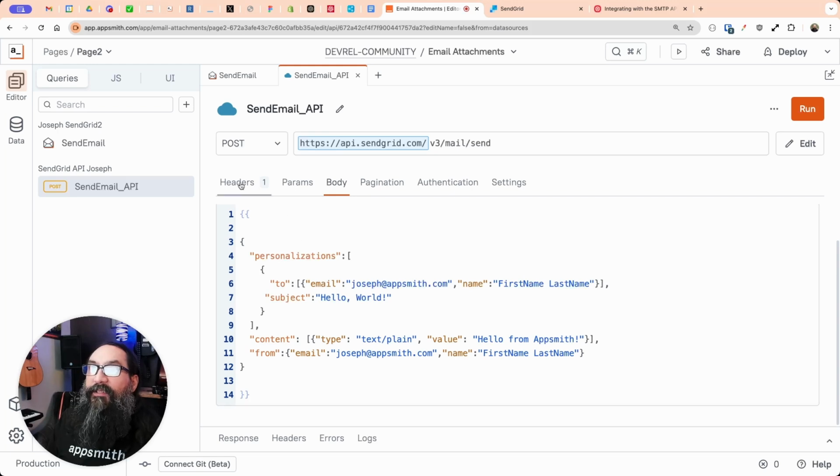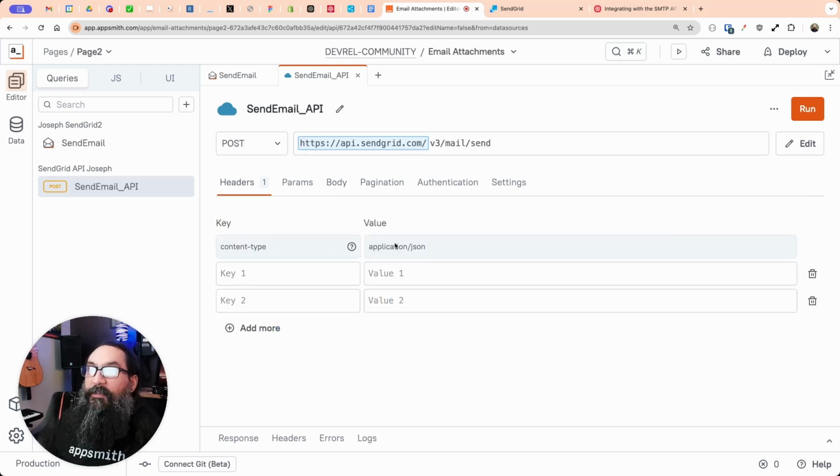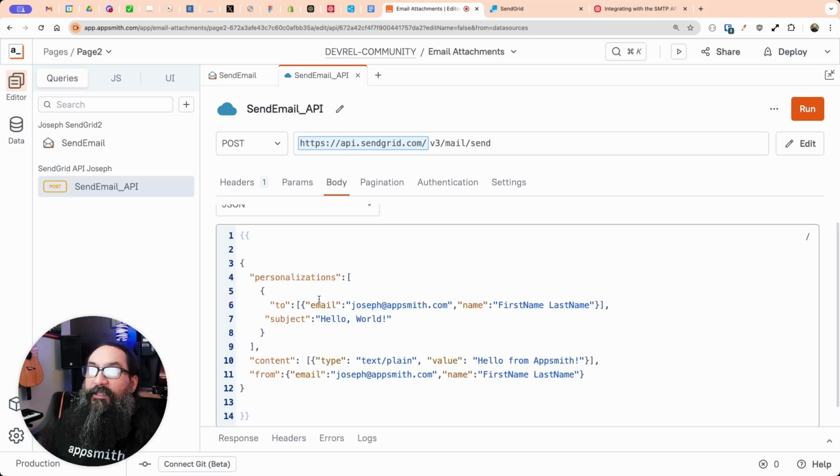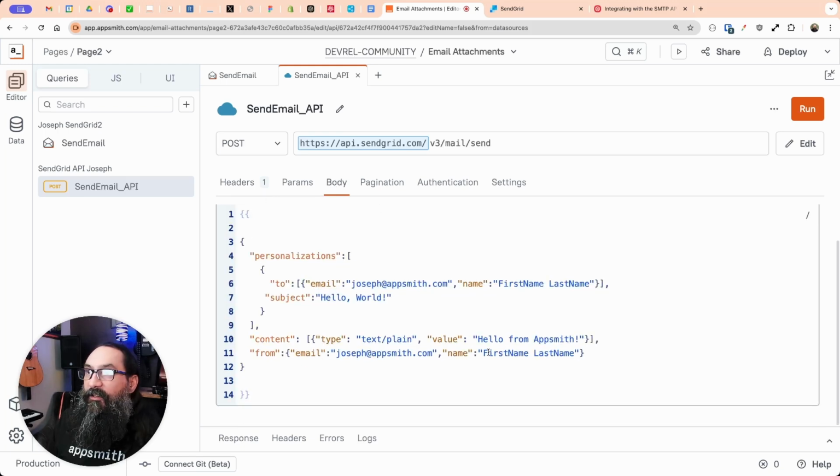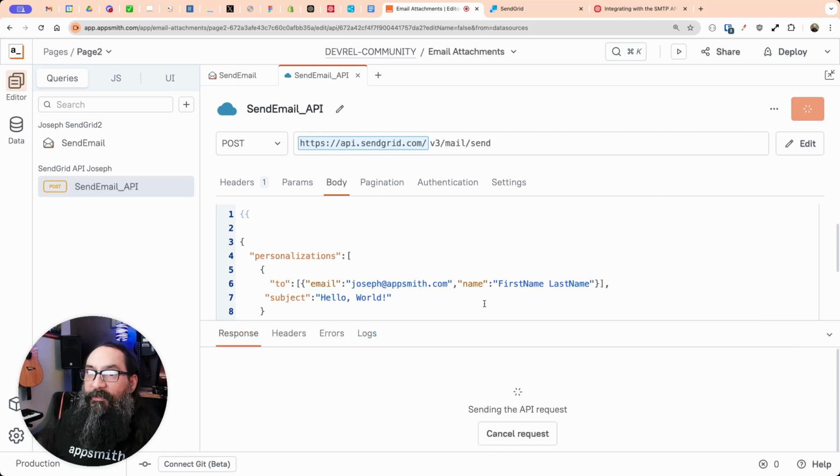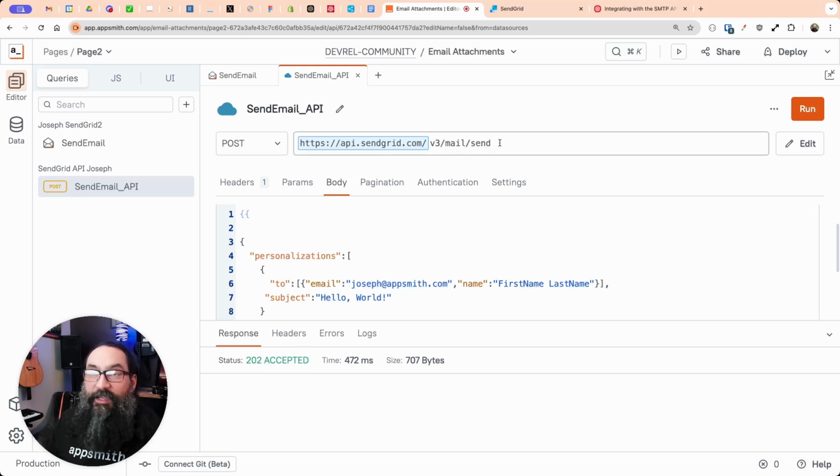So I think we have everything now. The authentication is going to come from the data source and add in the API key, so that's being inherited. And then we've got the body type JSON and our message here. So let's see what happens. Okay, we got a 202 accepted. So the API saw our authentication and the format of the body and the URL, and all that's good.